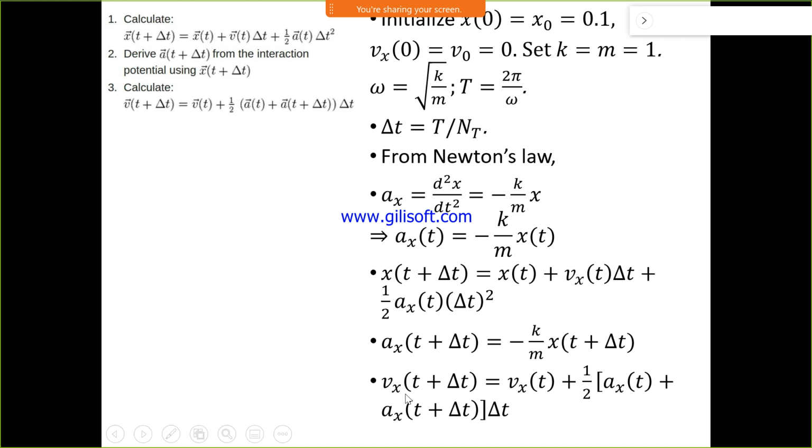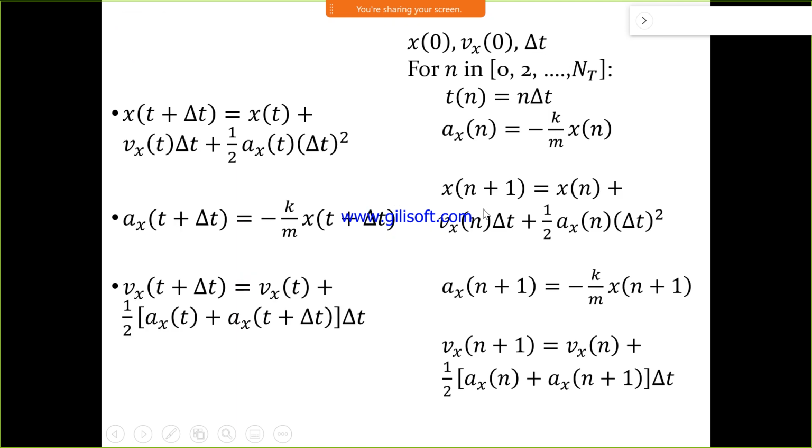So what is the velocity in the next step? The velocity in the next step is just equal to this formula here: the velocity in the previous step, v at t, plus the average of a in the previous step and the acceleration at the next step, then multiplied by delta t. So these are the equations that you're going to write down to do your simulation. So this is just to show you another way of doing the comparison.